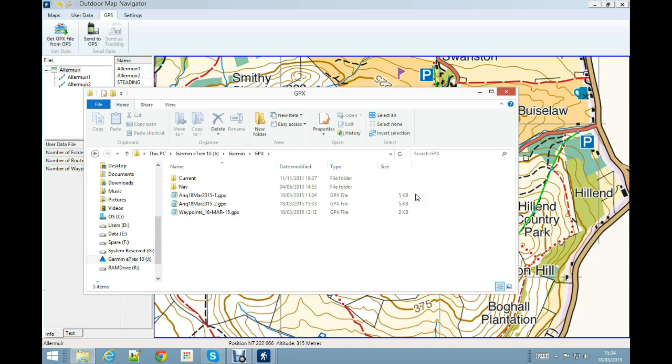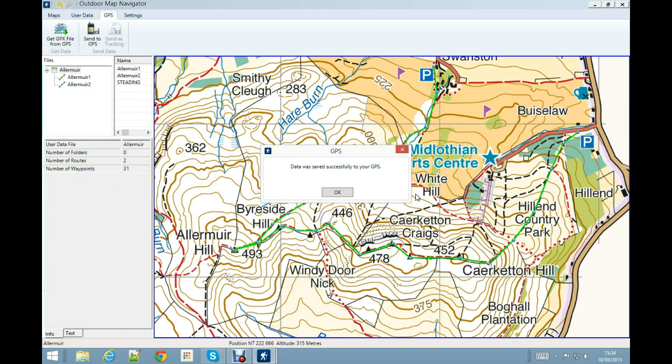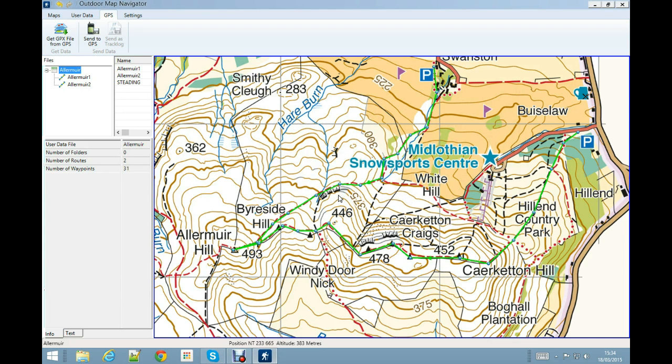And you can check that. Unfortunately, I can't show you the screen. But if I disconnect the unit and then fire it up, go into the menu, Route Planner, then I find that my route is now there. The routes Alan Muir 1 and Alan Muir 2 are now being offered to me. So the transfer has been successful.